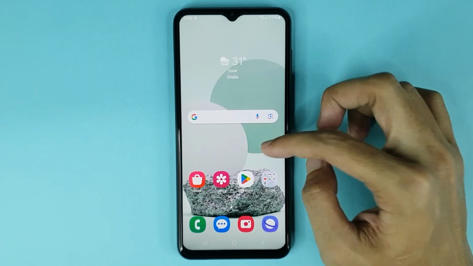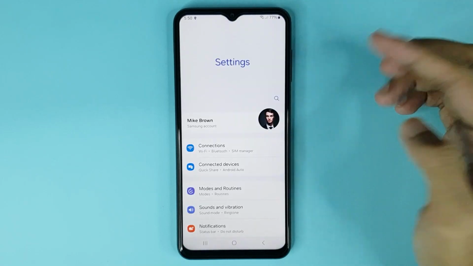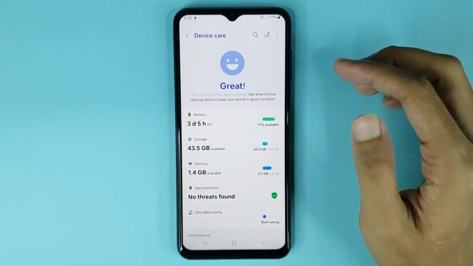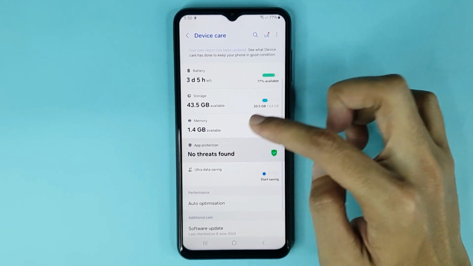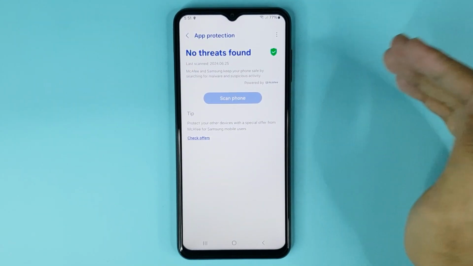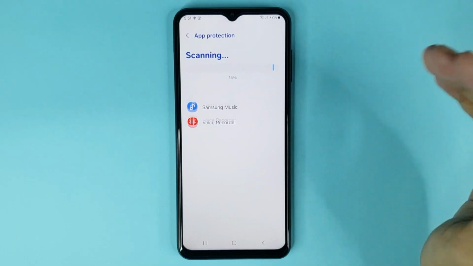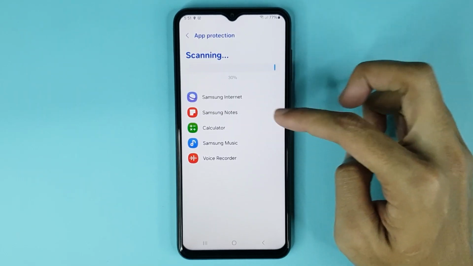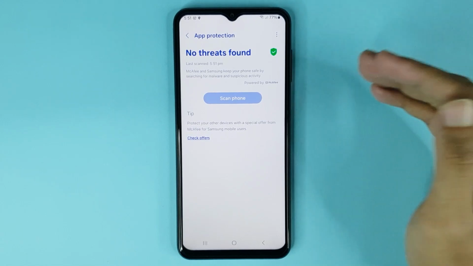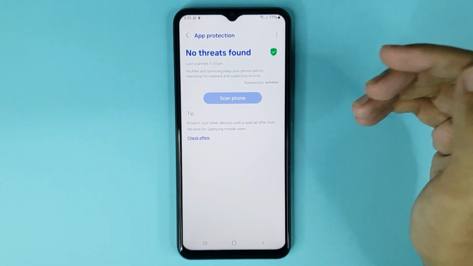Now for the first method, go to your settings app. Now from here scroll down and then go to device care. After that go to app protection. Now from here you can check and remove your virus. Just tap on scan phone and you can see that will start scanning your phone. Now just give it a moment and the scan is complete. You can see there is no virus in my phone.